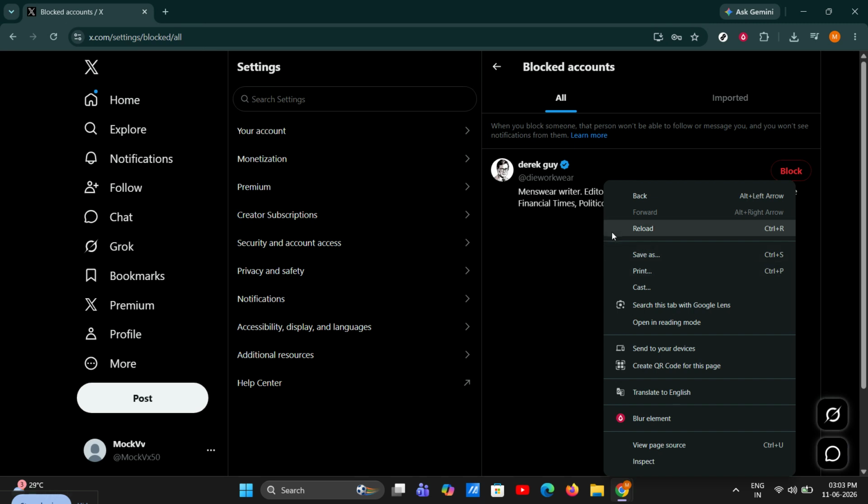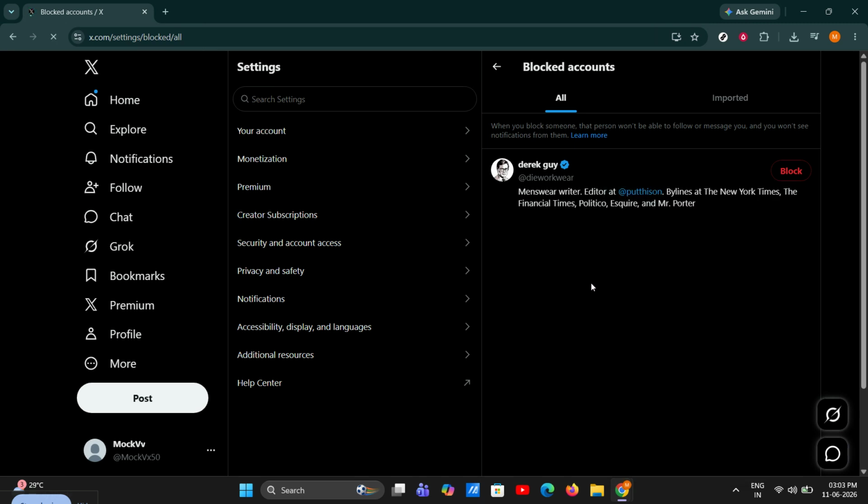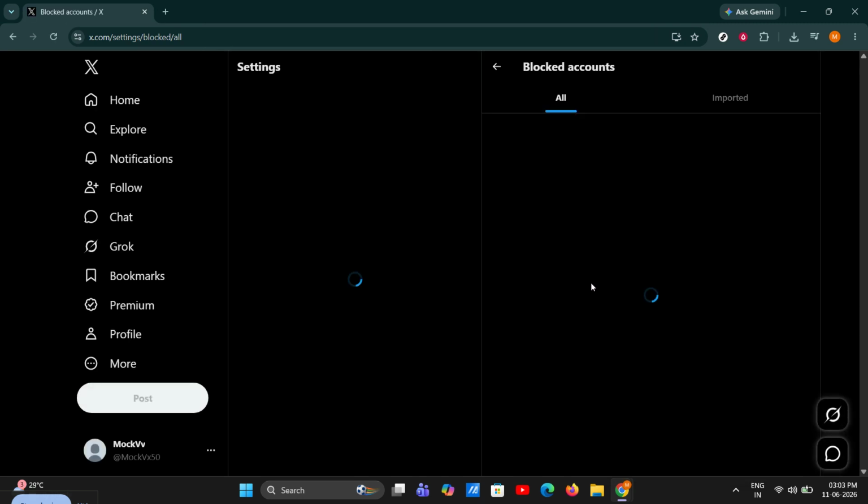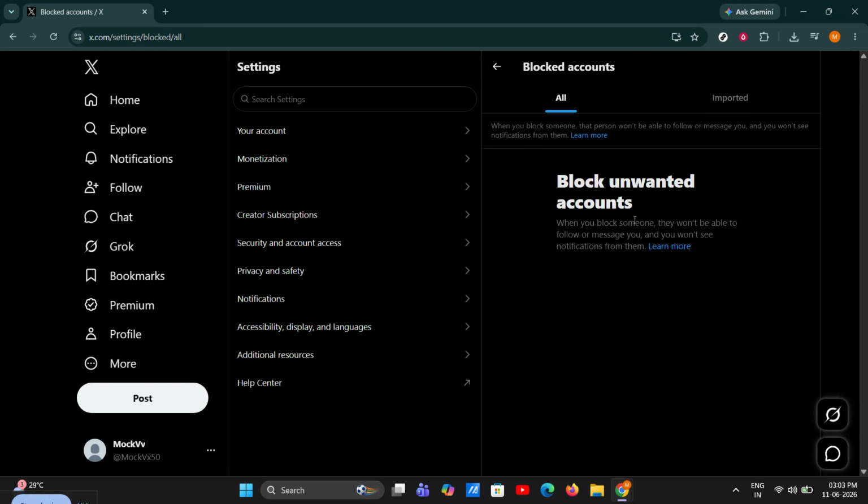And that's it. The account is now unblocked. That person can now interact with your account again according to your privacy settings, which means they may be able to follow you, reply to you, or view your posts depending on whether your profile is public or protected. If you were only trying to temporarily limit someone, this is a quick way to undo that action.